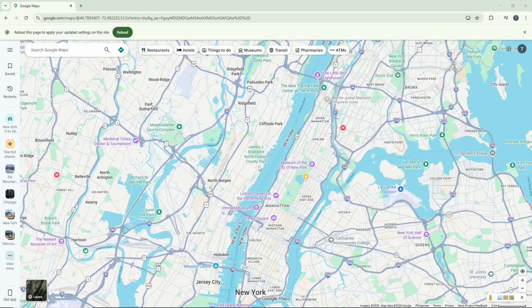If you've been using Google Maps for a while, you've probably saved quite a few locations over time, and now it's the perfect moment to clean up that list and keep only the places that truly matter to you.